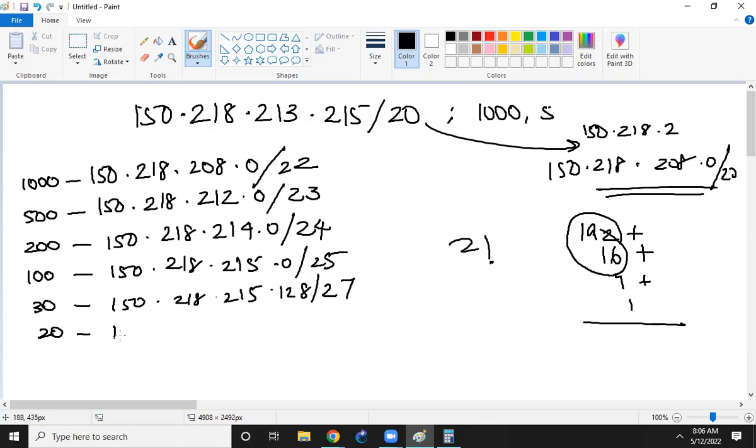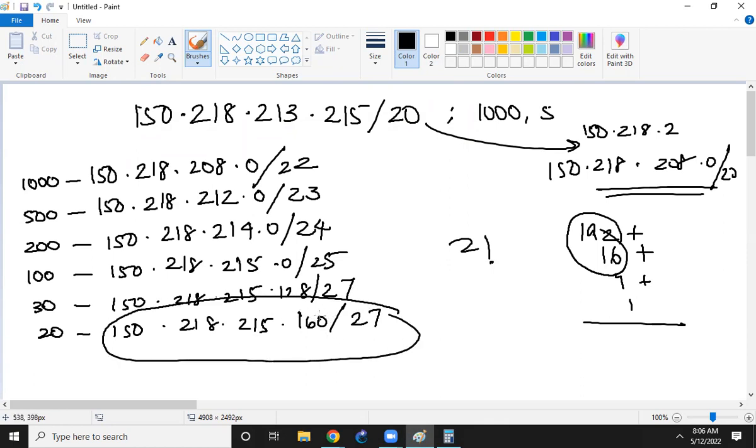Now this is 150.218.215.128/27. Then 150.218.215, so I suppose 160. 160/27. Got it? Who all got it? Got the final answer here? This one. Yeah. Got it, right?